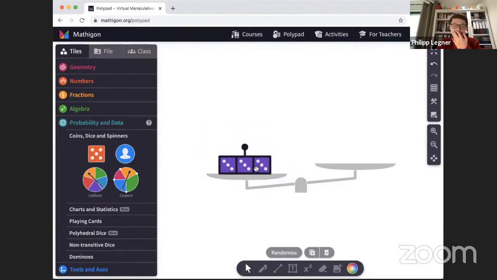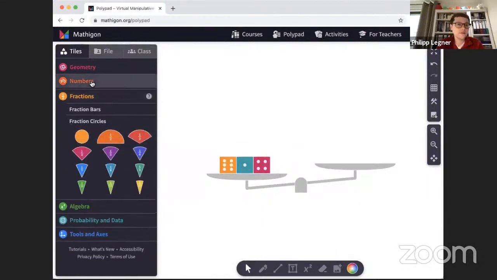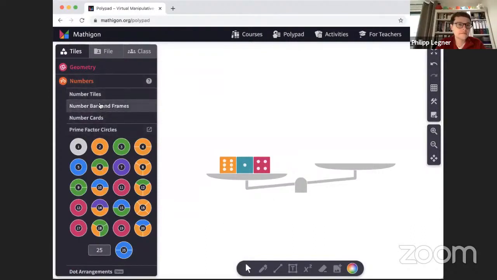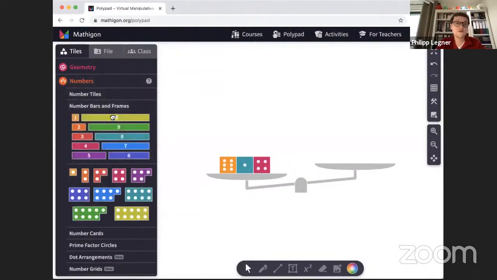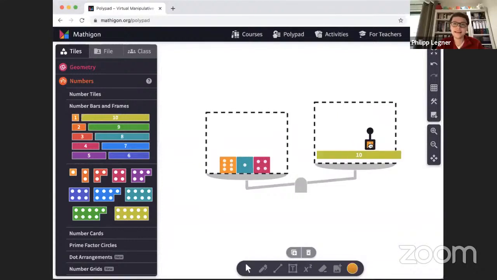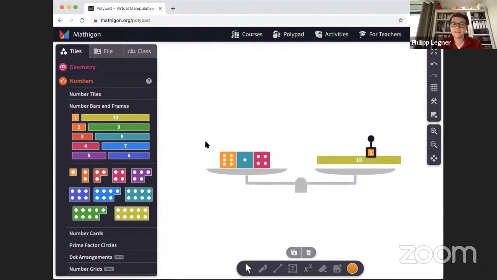And if you select the dice, one new button appears at the bottom, which is randomize. So I can click randomize, it rolls all of the 3 dice, and suddenly I've got a little addition problem. And maybe we can use the number bars here to solve this addition problem. So 6 plus 1 plus 4, I think, is 11 like this, and I balance the equation. And now students can roll the dice again, and you get a new addition problem.